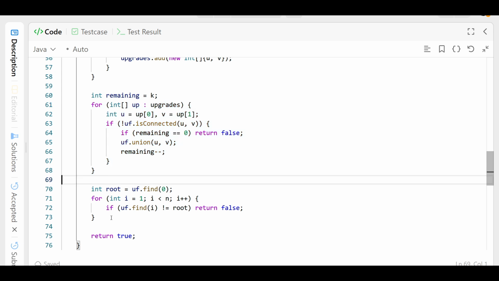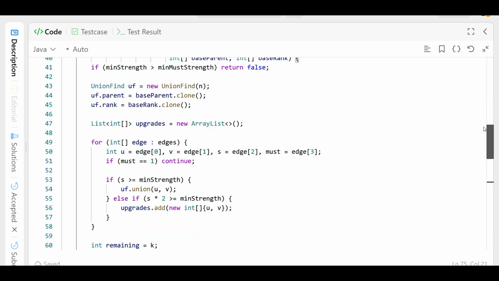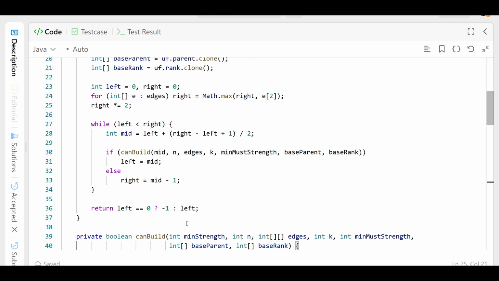Then this is our final root check. It means we want to make sure all the nodes are connected. Only then do we have a valid spanning tree. Then finally we'll return true or false. If left is 0, then the tree isn't valid, return -1. Otherwise we return left.